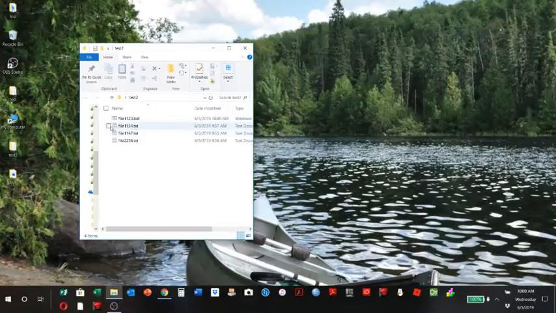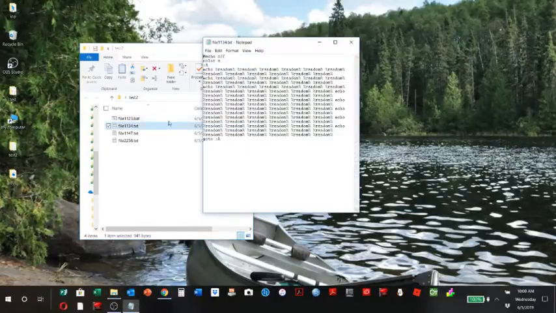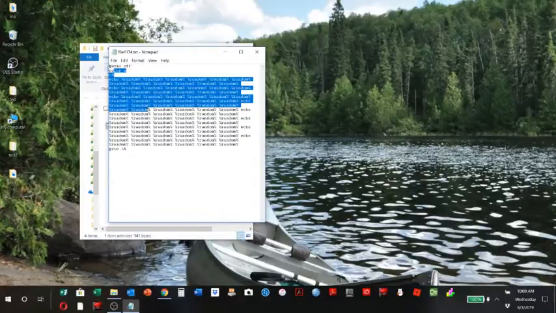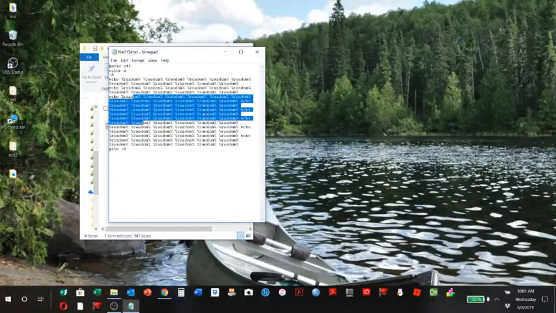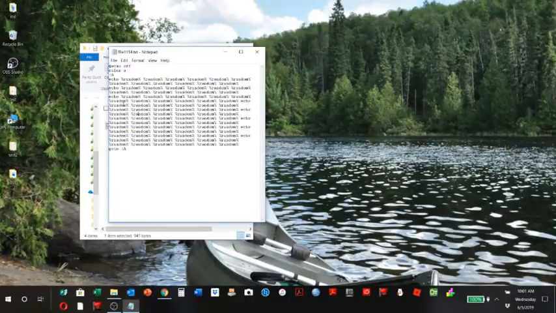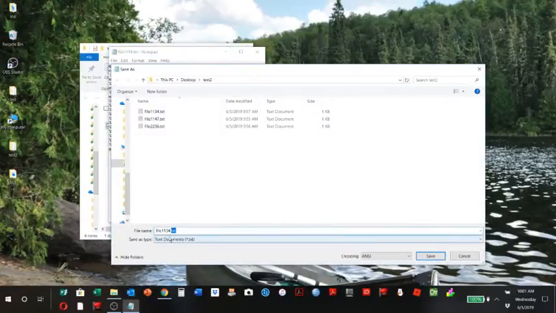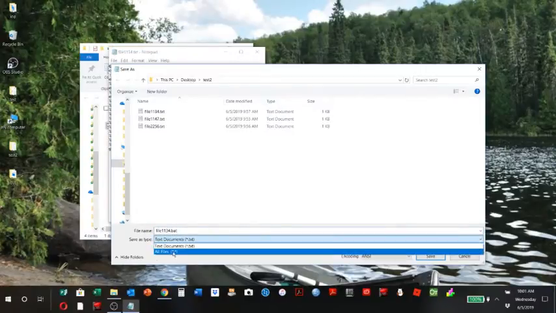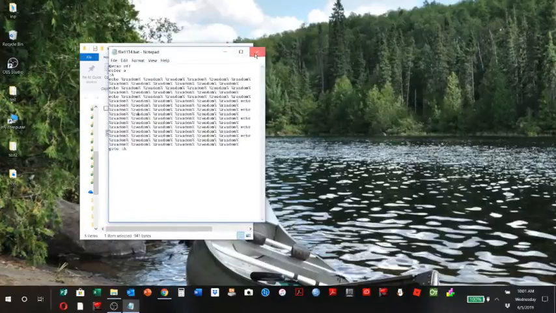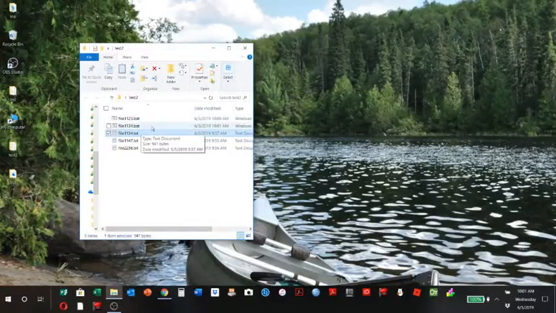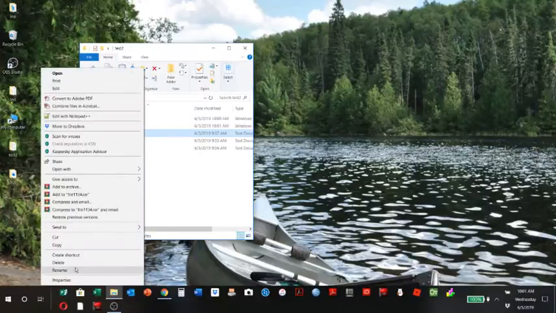Now you want to name your next file file1134.txt. Open it, and you should copy all of this from the description of this video. You want to do file, save as, and you want to change this to file type .bat and name it file1134.bat. All files, hit save. Once again, it will create another file called file1134.bat. You want to delete the text document form of that.